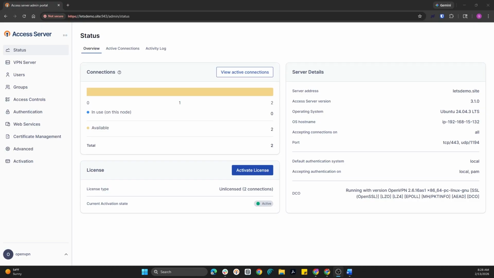In this video, we'll walk through how to set up domain routing in Access Server. Domain routing lets you route traffic using domain names instead of IP addresses, which is very helpful when an application's IP changes often or when you want to limit access based on a specific user or group.